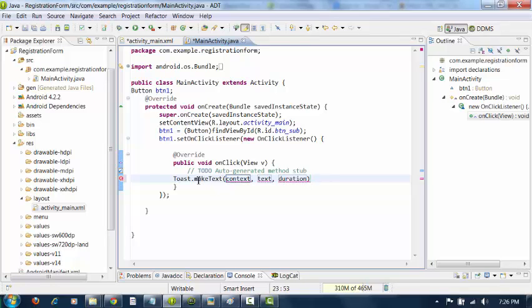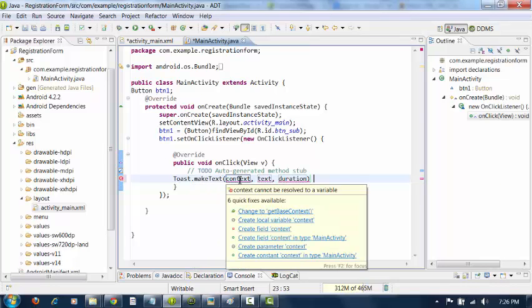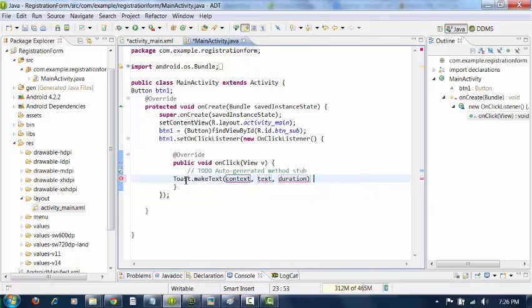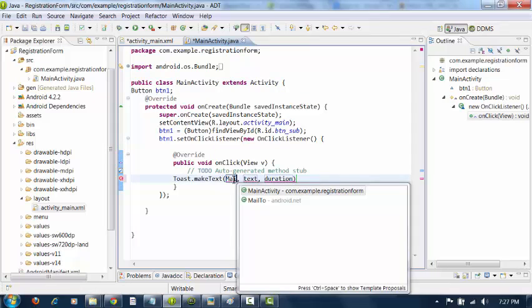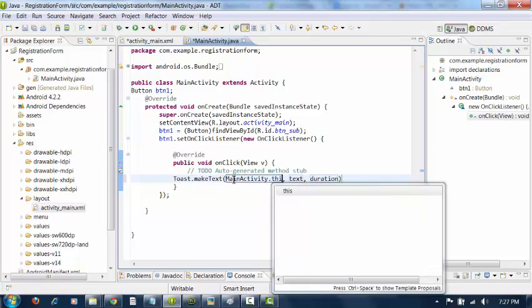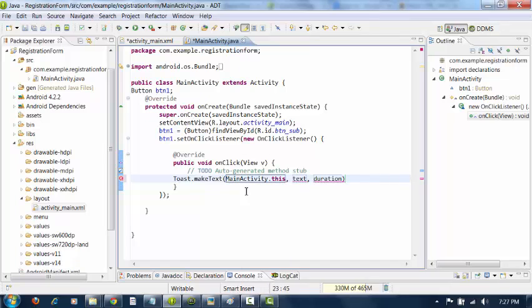See, if I ask you to show one message, you will ask where I have to show the message. So that's what your toast also asking. If you ask the toast to create one message or show one message, it will ask where I have to show the message. So that is nothing but your context. As you have to show the message in your main activity, so give main activity dot this. It means you have to display the message on the main activity.